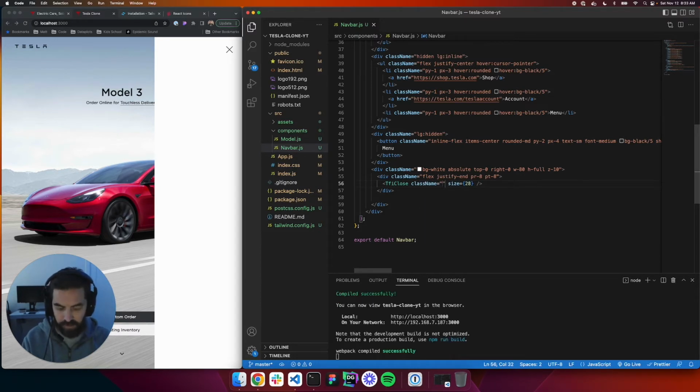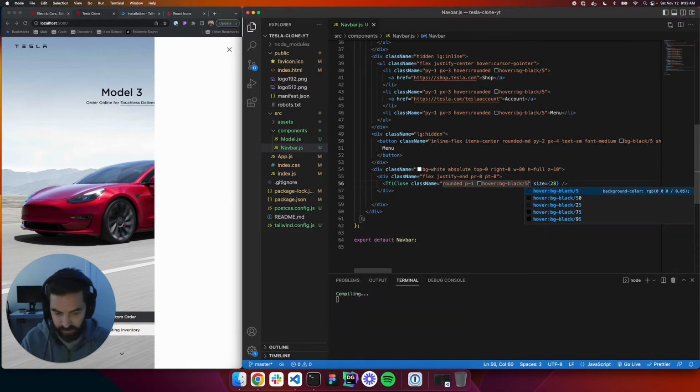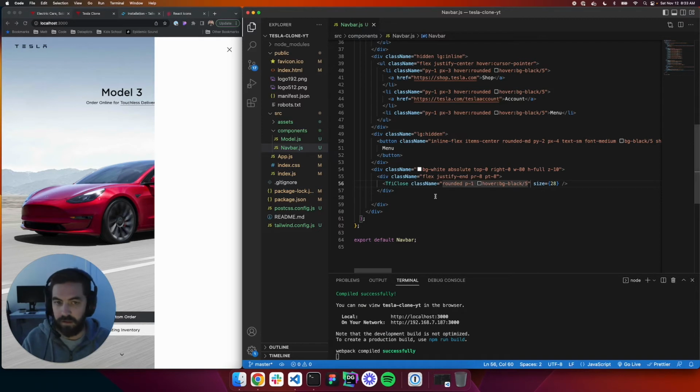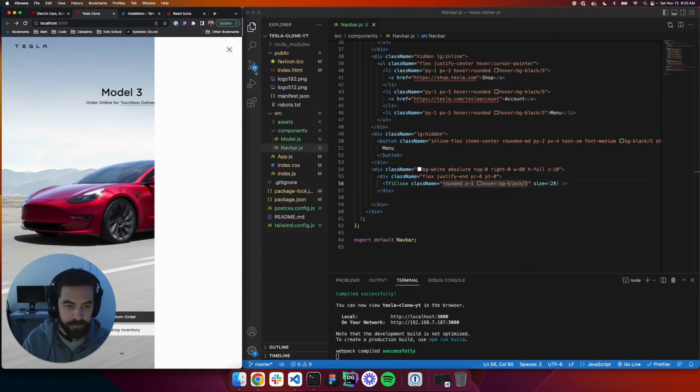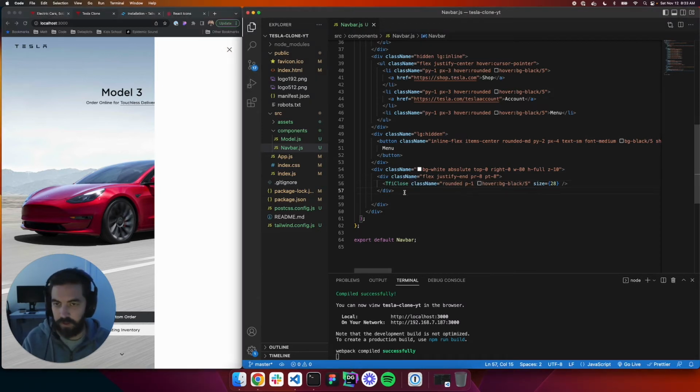So for this TFI close, let's go ahead and add a class name here as well. And for this icon, we're gonna go, let's go rounded. P1, perfect, and then we'll say on hover, we want it to be bg-black with an opacity of 5. Let's look at that. Sweet. So that is looking pretty good. So let's keep moving right along.